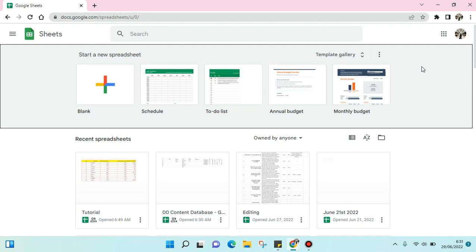On today's video, I'm going to show you how to make a calendar in Google Sheets. As you can see here, I've already opened docs.google.com/spreadsheets, and if you want to make a calendar, you can use the template from Google Sheets. I'm going to show you.